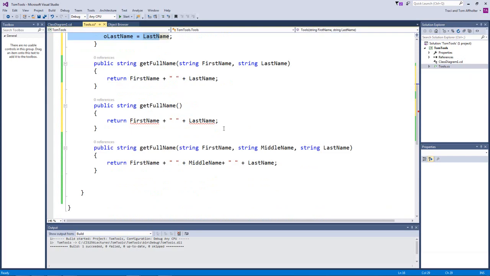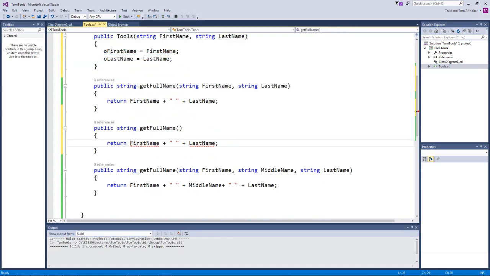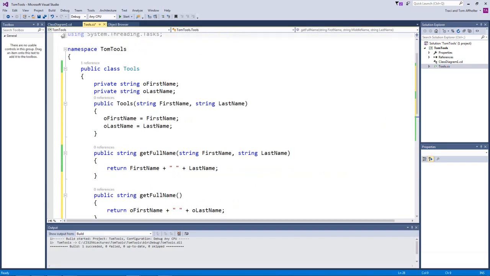Then what that's going to do is allow me to come down here and run this method as O first name and O last name. So I've now got the ability to use this method in two different formats, although there will be an error we'll take a look at in just a second that we'll have to address. I'm going to go ahead and build this guy.